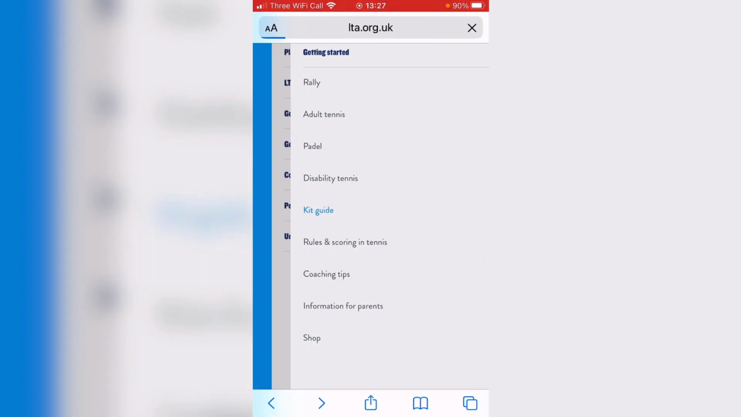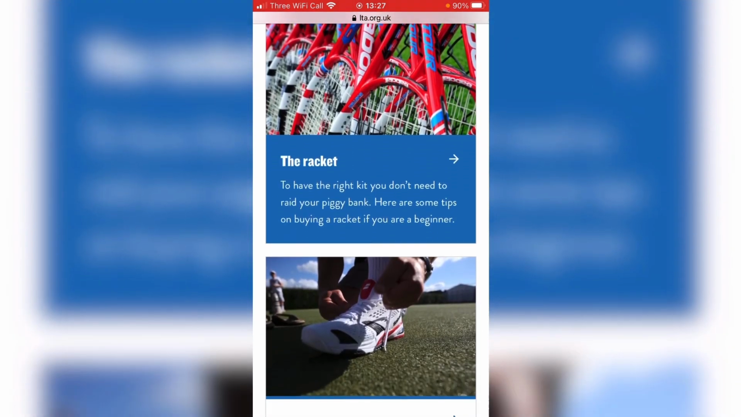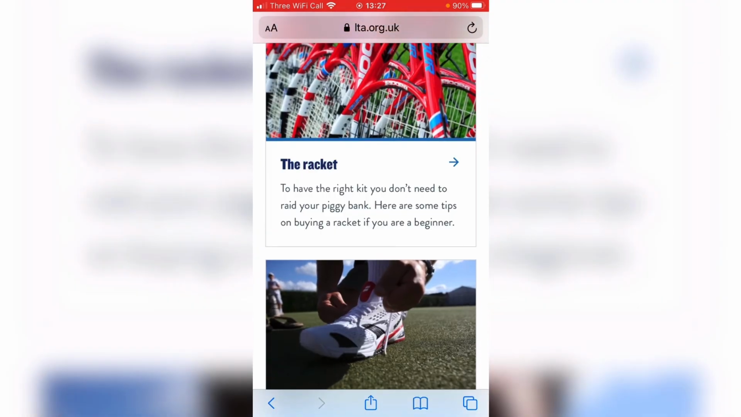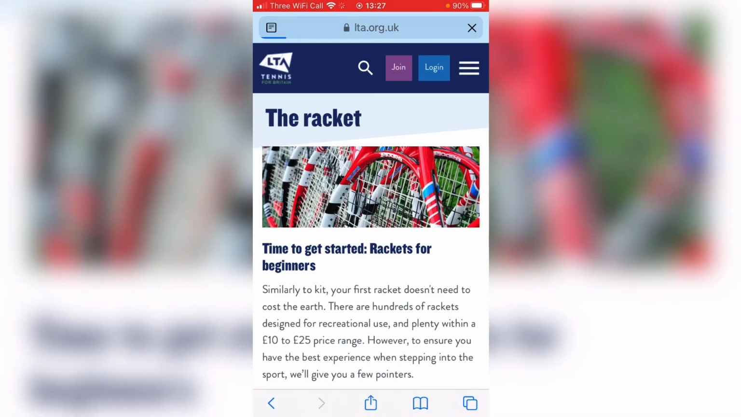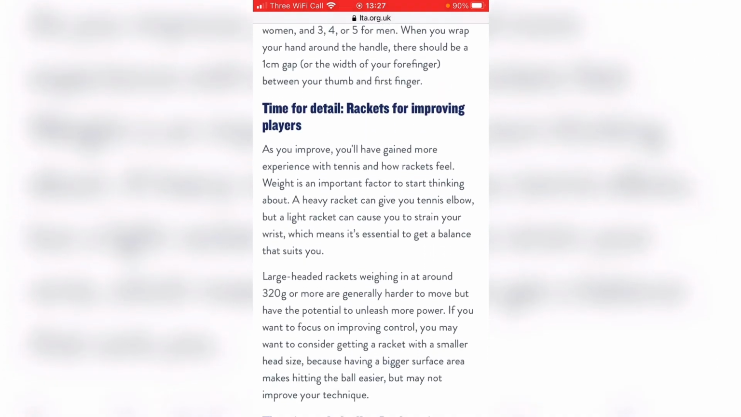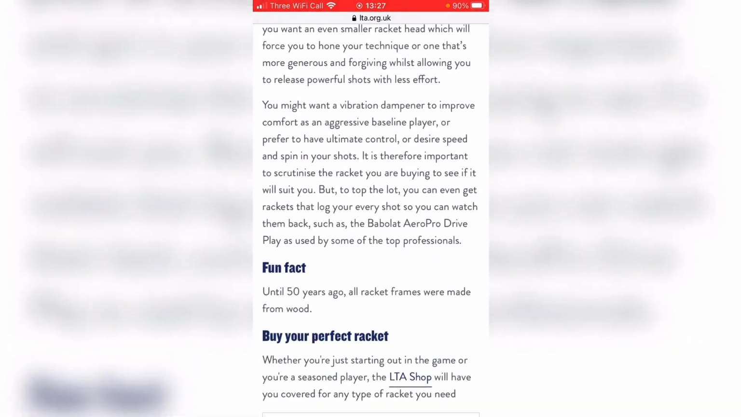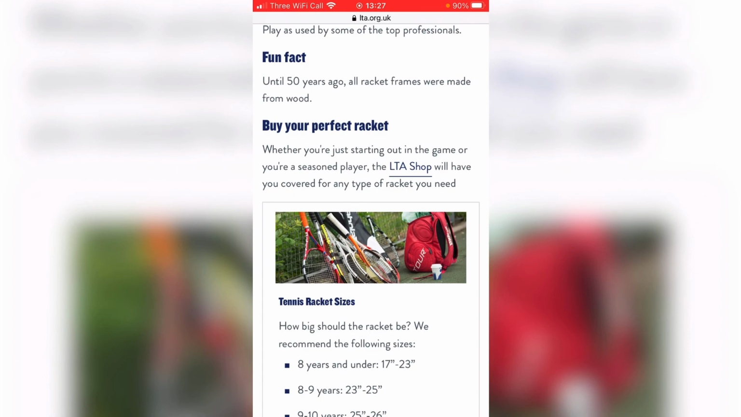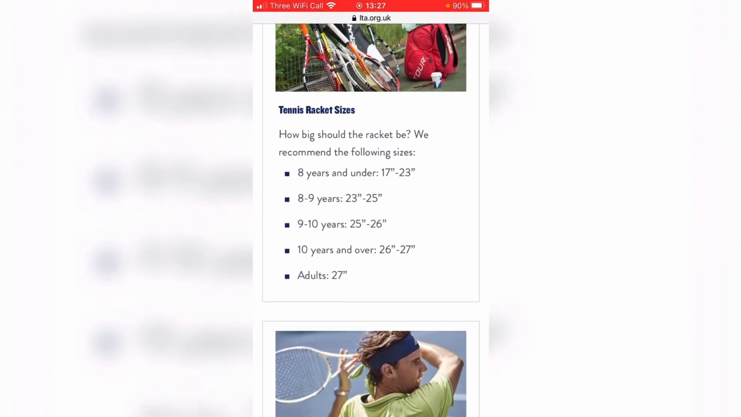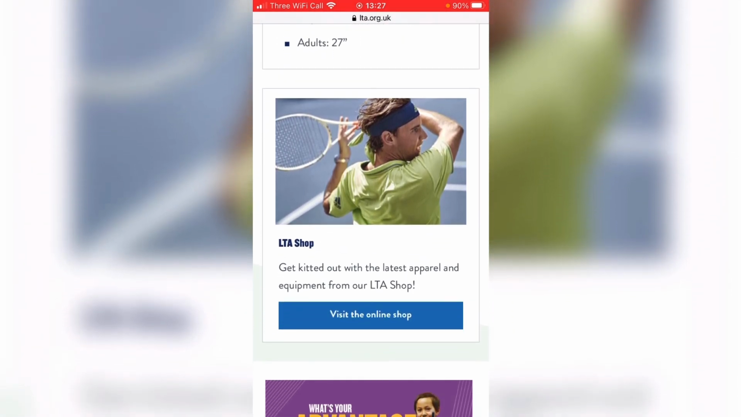The kit guide here goes through the basic kit that you require, that you can click through to access more information on, to give you an idea of the prices and a little bit more detail on what type of player benefits what, and what equipment's best for the age and size of the child as well.